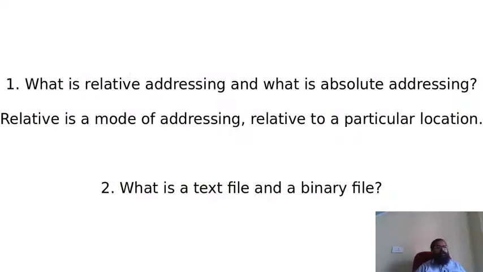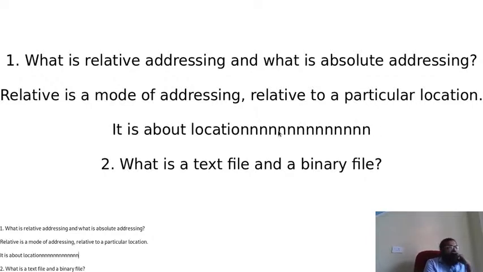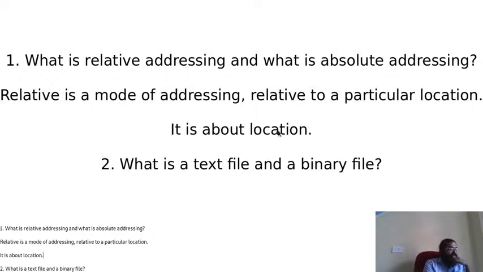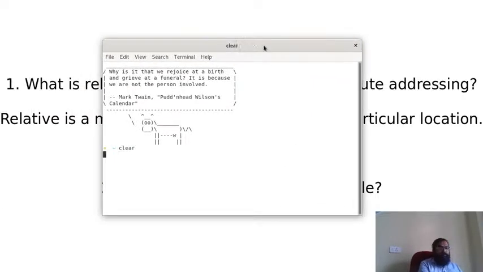Okay, I think what Abhishek Kumar Mohanty is saying is that it is about location, right? Yes, sir. Okay, and do you know why I have asked this question? Because we have learned about file input output in the previous class. I just wanted to give you a quick recap of the things that we have to remember. So now, coming back to relative and absolute addressing, let me show you something so it is clear.